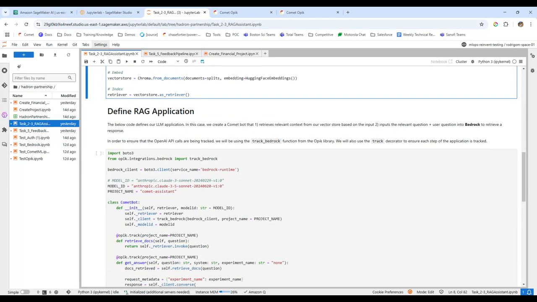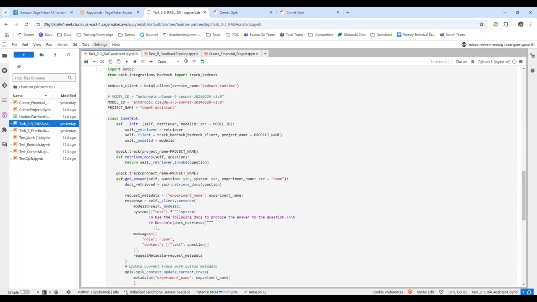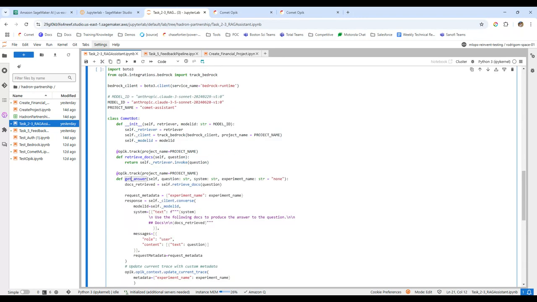If I keep going on here, now that I've set up the vector store, we really just need to define our LLM application. So in this case, once again, it's that simple chatbot. And my application here really has two simple steps. The first is going to be context retrieval in this retrieve doc step. So that's going to use that retriever that I built above. And then the second step in this Comet bot is going to be get answer. This is really the LLM call. So in this case, we're going to use Bedrock to call the Anthropic Claude 3.5 Sonnet model here.